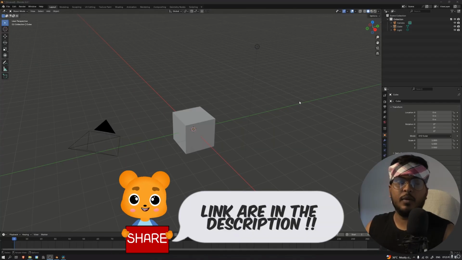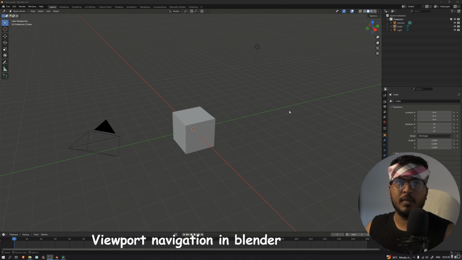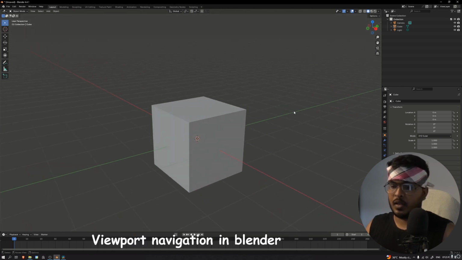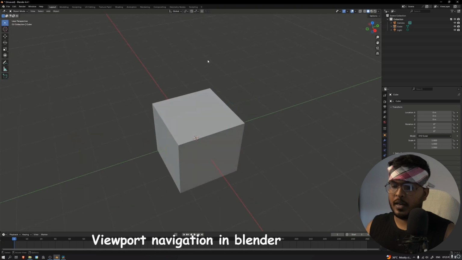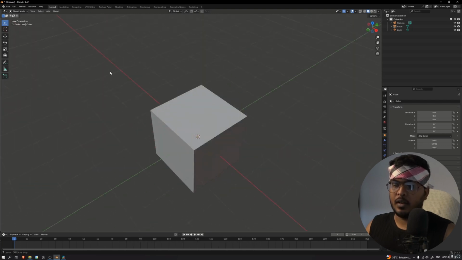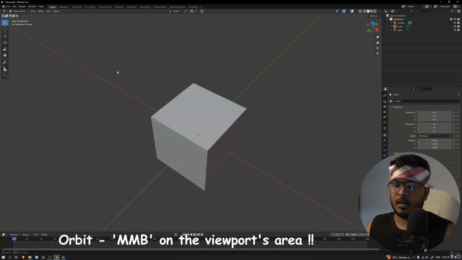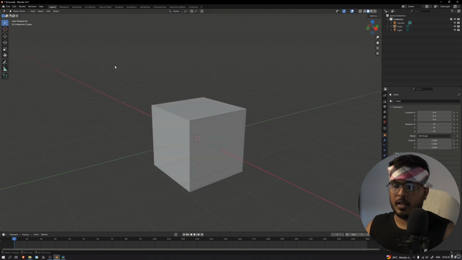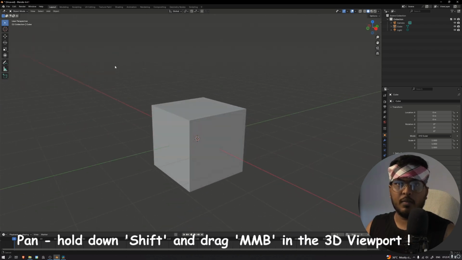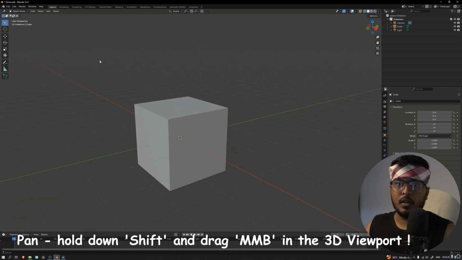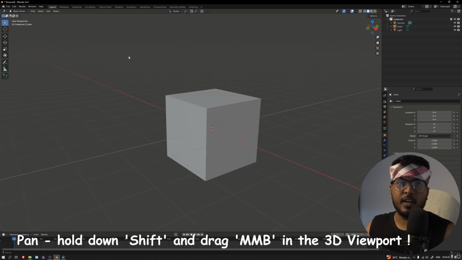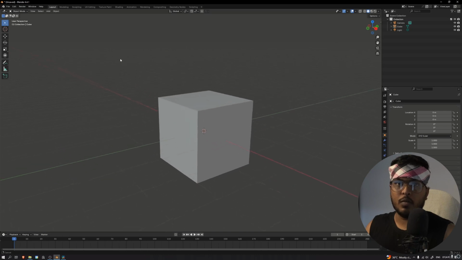Let me give you a little idea of the viewport navigation in Blender. With the middle mouse button, anywhere in the empty area, you can click and rotate the viewport. Press and hold Shift on the keyboard, and with the middle mouse button, you have to hold both Shift and middle mouse button and you can pan the viewport.